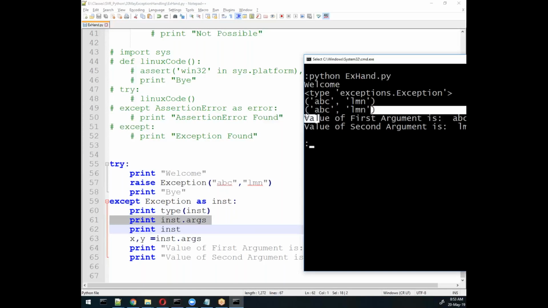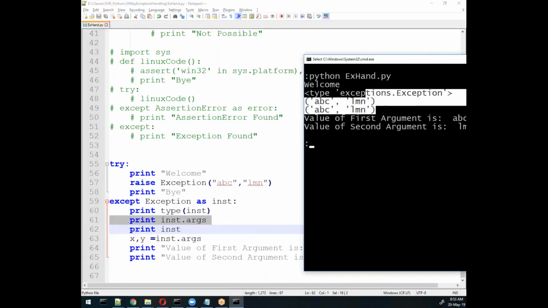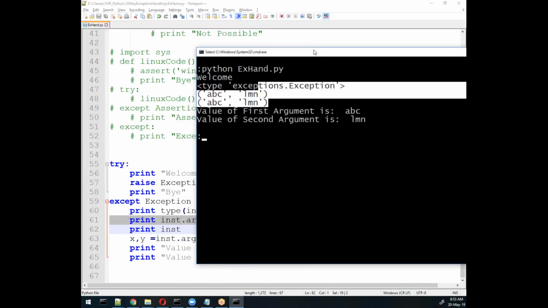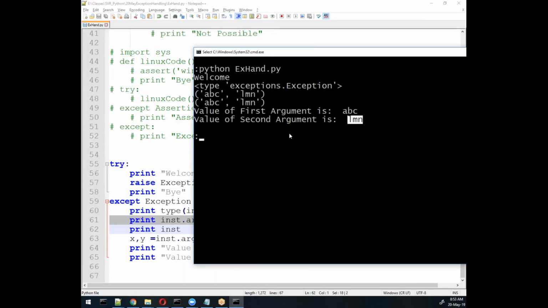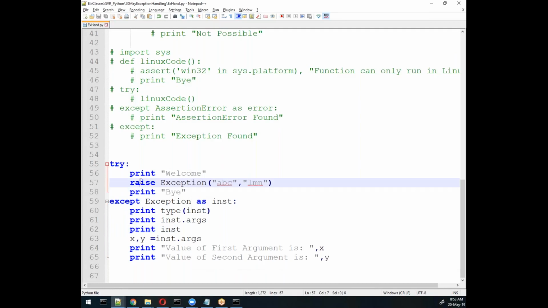What is inside inst? Inside inst is this value. And what is the value of x and y? Value of x and y is ABC and element. So from the raise keyword we can generate our own error.